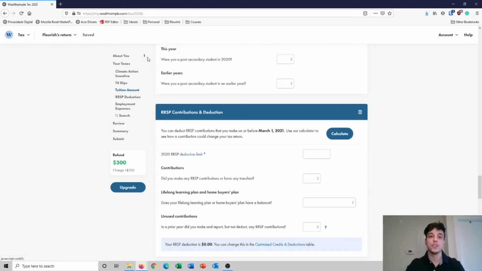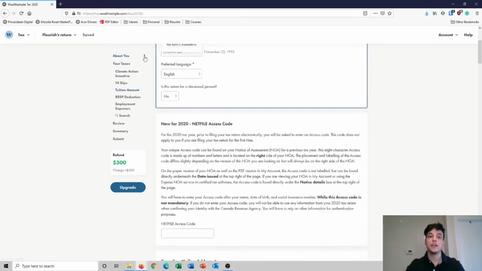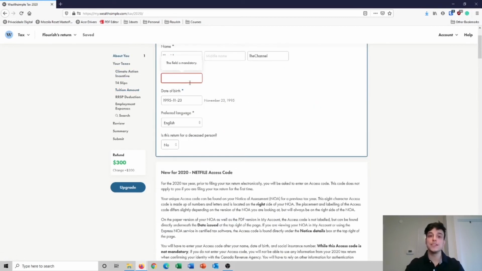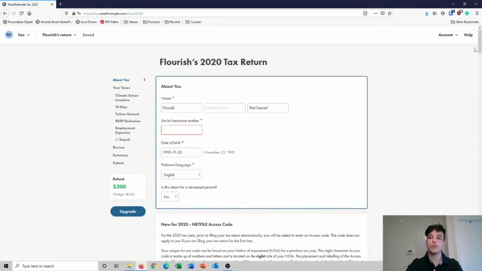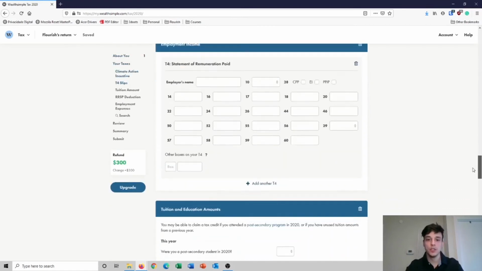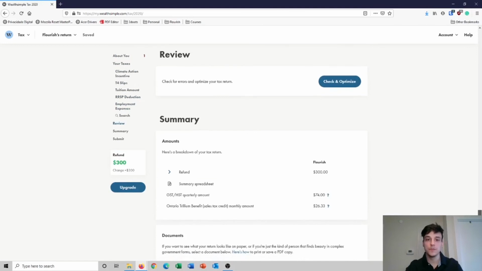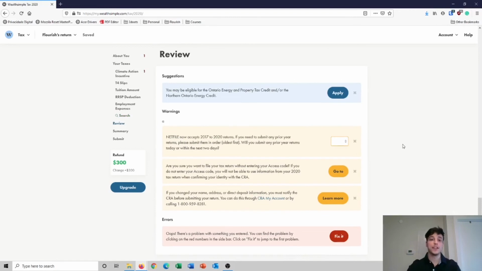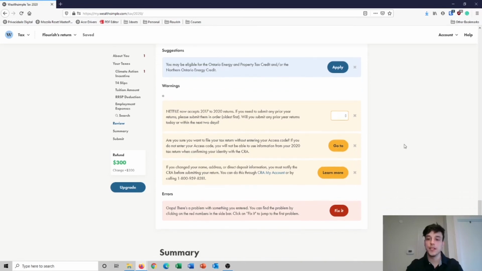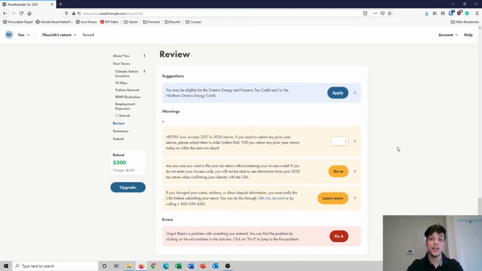here. This is a mandatory field that I skipped. So if you click on this number 1, it will move me directly to the field that I need to populate. And once you added all your information in your tax return, you just go all the way down to this button here, Reveal, that you can just click, and it will give you suggestions, warnings, and errors that you can go through and maximize your refund or reduce your tax payable.